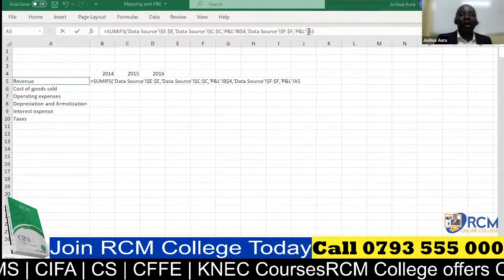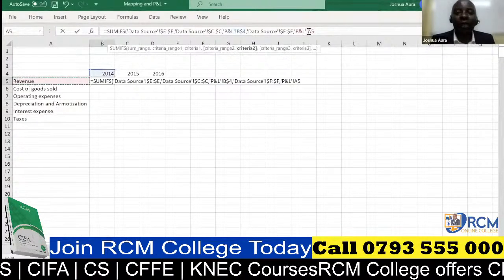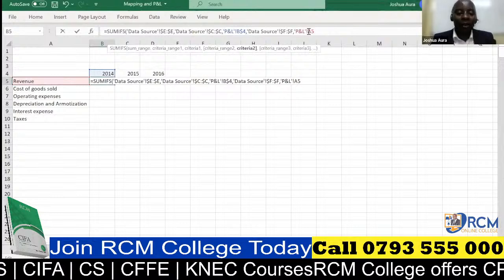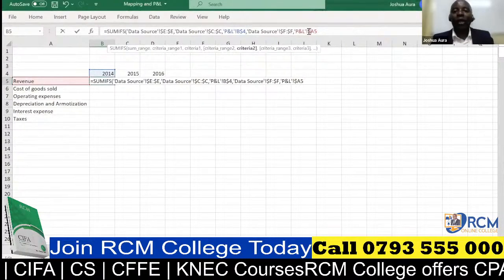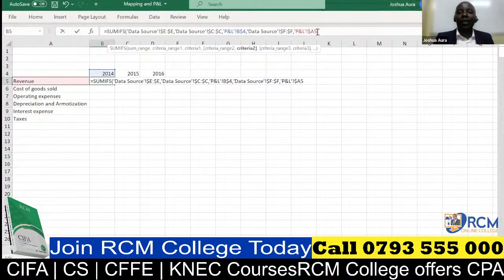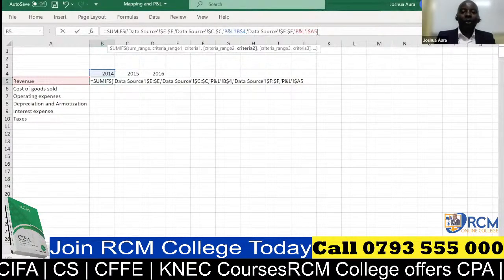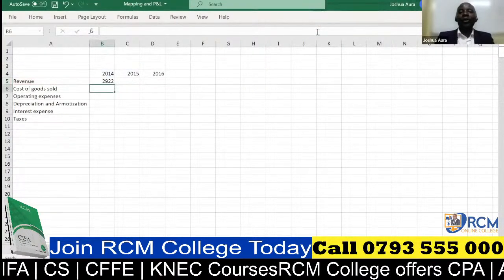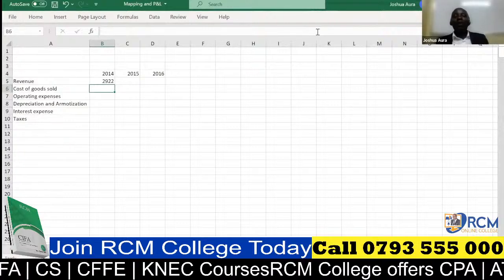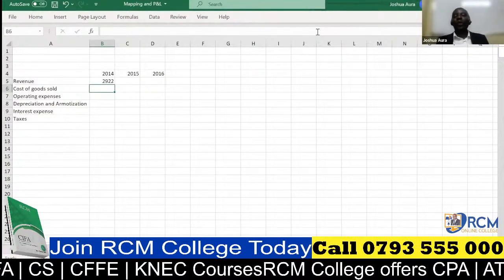So when I lock A, ladies and gentlemen, there, what do I have? When I lock A with a Shift 4, what do I have there? That is it. Now I need to come and close my bracket. So close bracket there. And then you say enter. So it is telling me that the revenue of 2014 was 29.22.